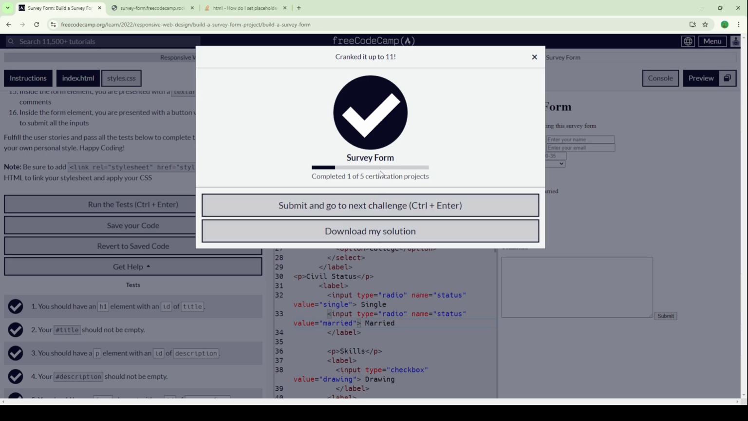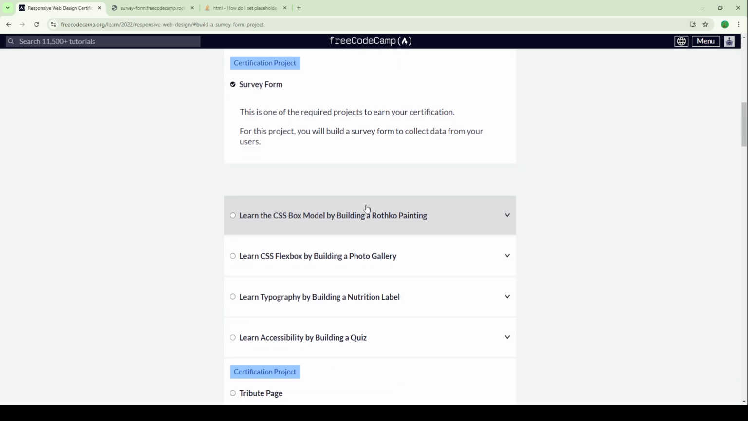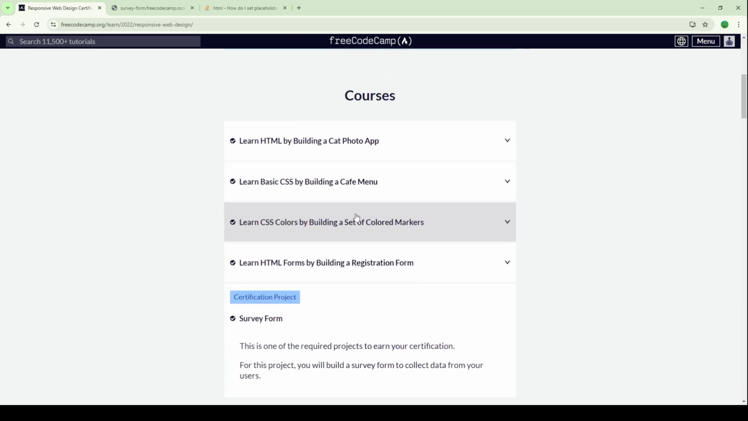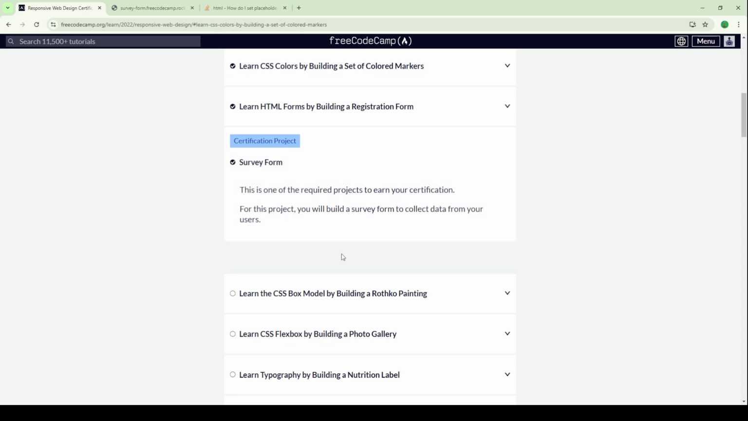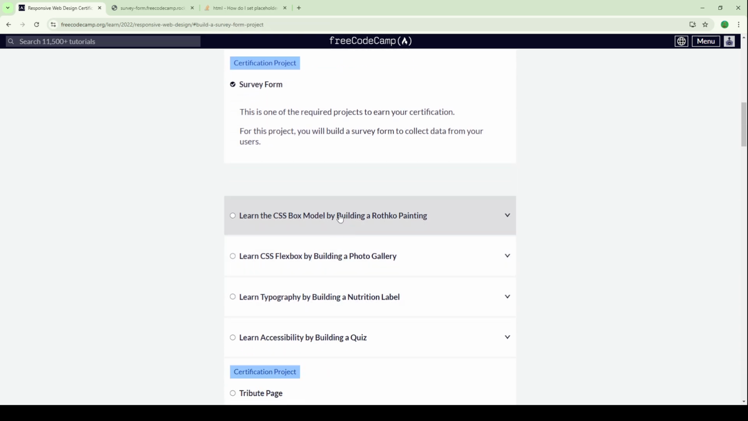Now I don't need to download my solution. Just control enter. Alright, so we finished the first certification project. Next is another CSS lesson. Alright.